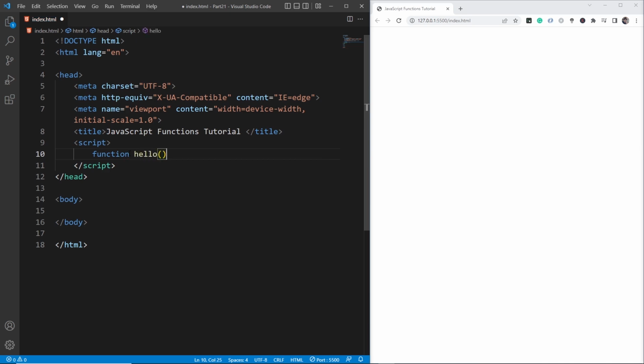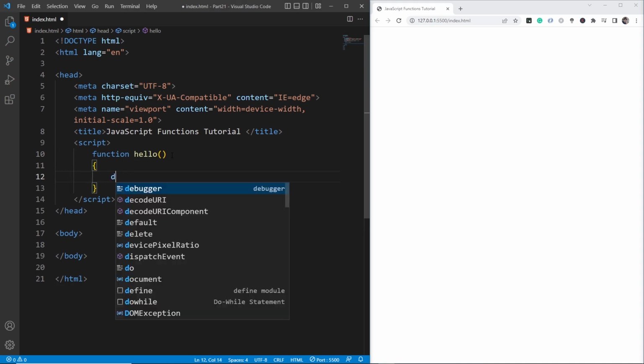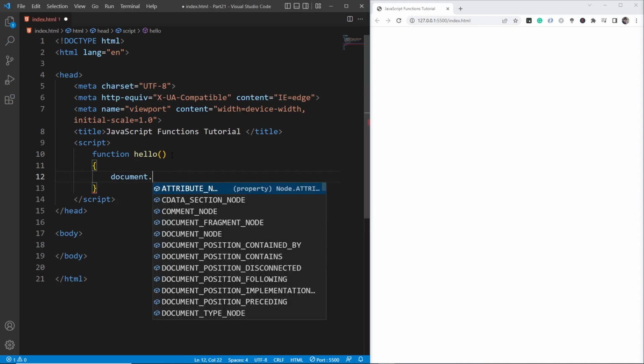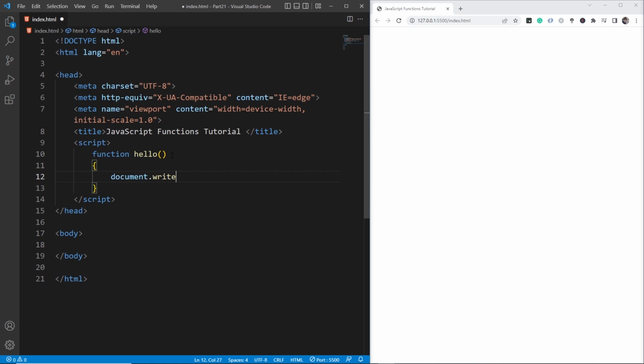Then we need to use round braces. What the actual usage of round braces is, we are going to learn in our upcoming tutorials. Then inside the curly braces, I'm going to type our statement. Here I'm going to type document.write. Inside the round braces and inside the double quotes, I'm going to type hello everyone. Then a semicolon to end this line.